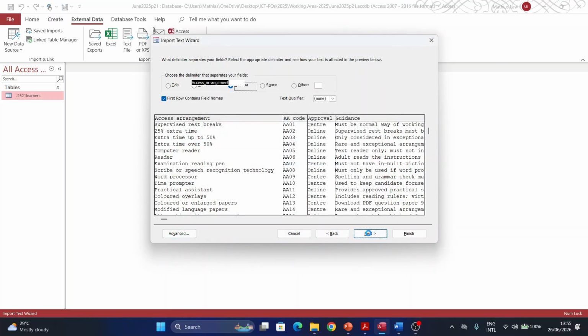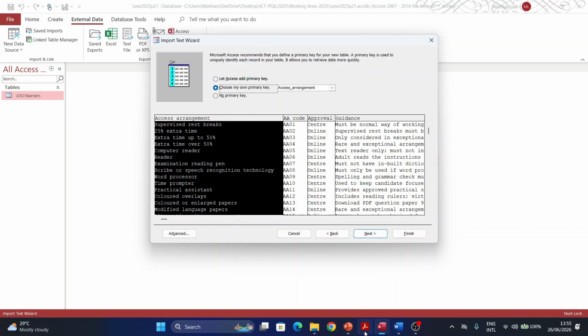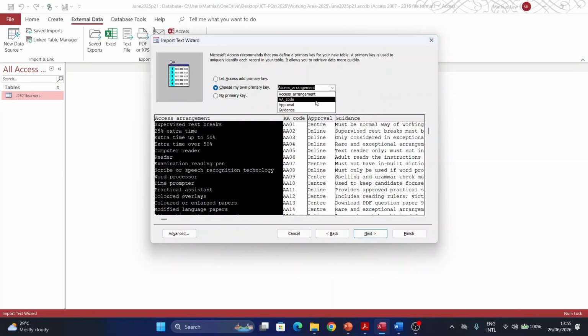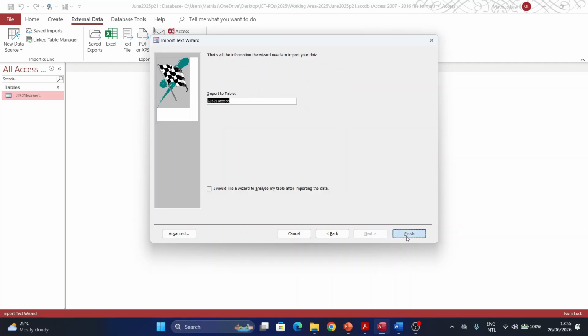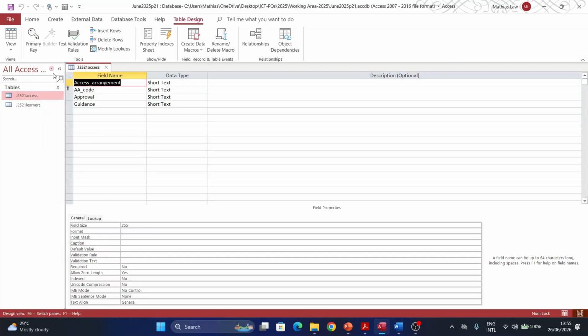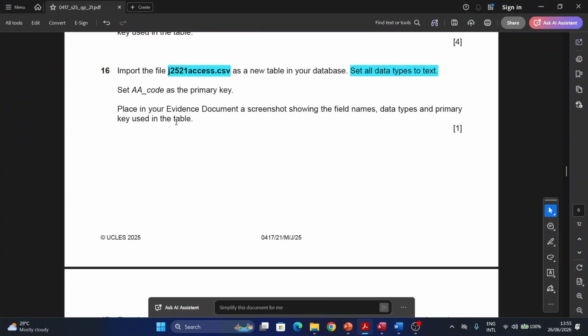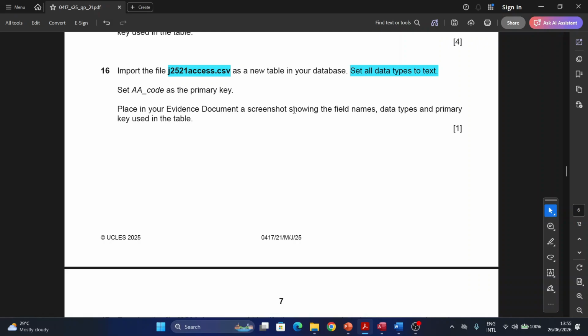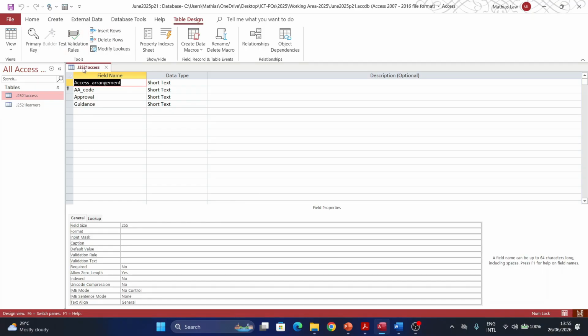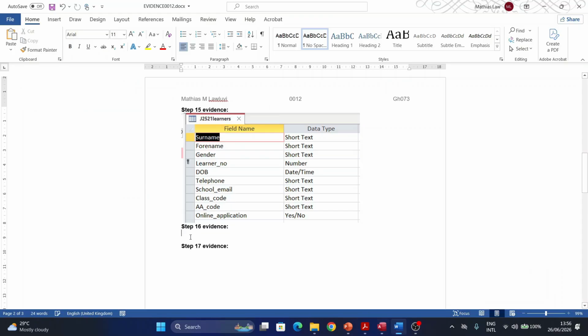We click on OK, move to where our primary key is, and we are asked to use AA code as a primary key. So we choose AA code as a primary key, next and finish, close. We open this in the design view, and we have to produce an evidence showing the field names and data types in the primary key. So that's the primary key, the field names and data types. So again, we take a screenshot of just this and paste it under step 16.